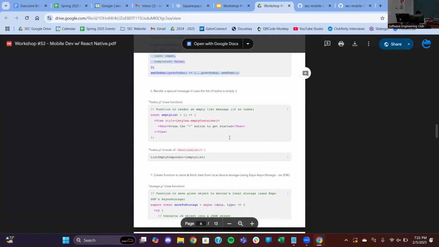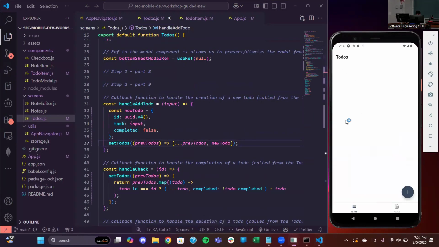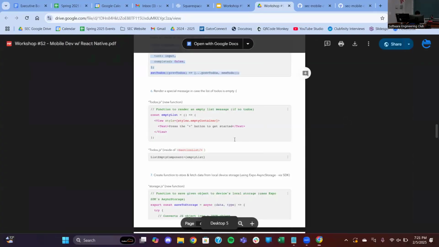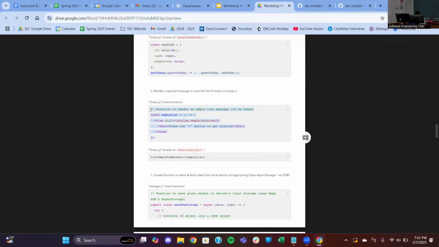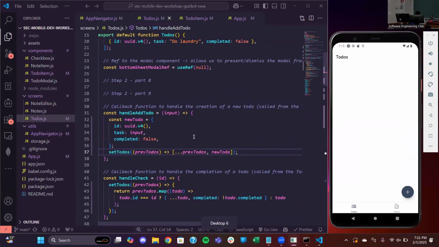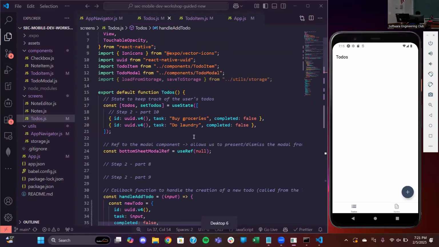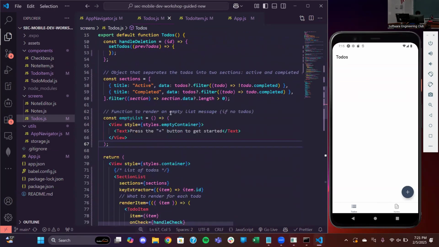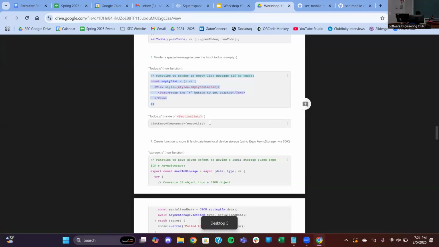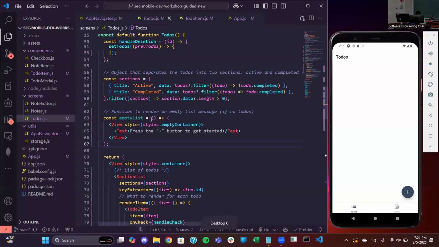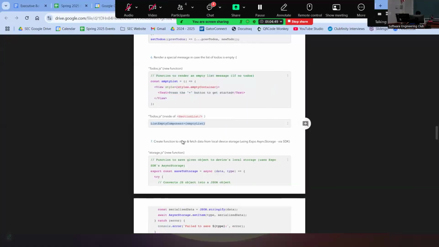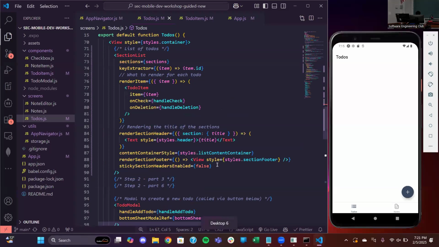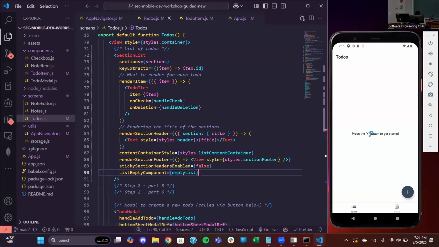And now if the list of to-dos is empty, so say we delete both of these, we want to render something special so the user doesn't just see a blank screen. So empty list. This is going to be on line 62. We're just going to create this new function called empty list. And then inside of the section list component over here, you should be here. Cool.